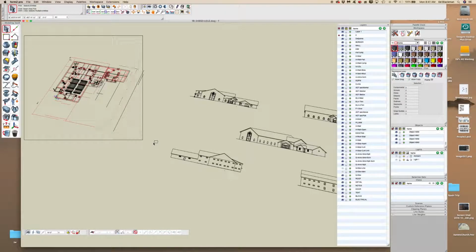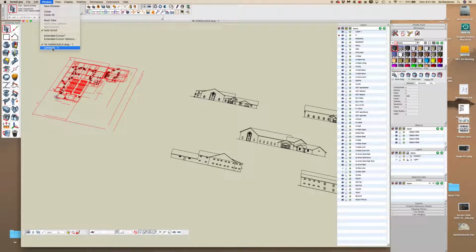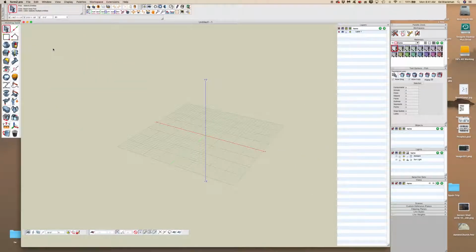So drag across it, select it all, copy it, go up to Window, go down to, you probably got an untitled folder open. Form Z opens with one untitled folder.